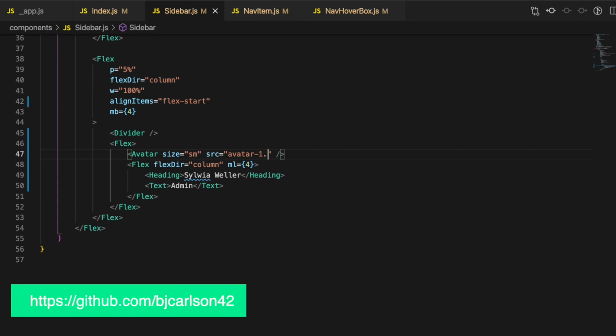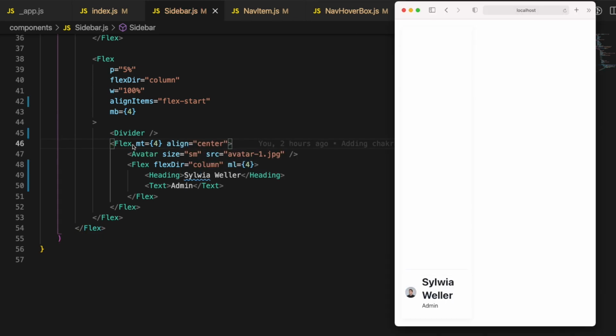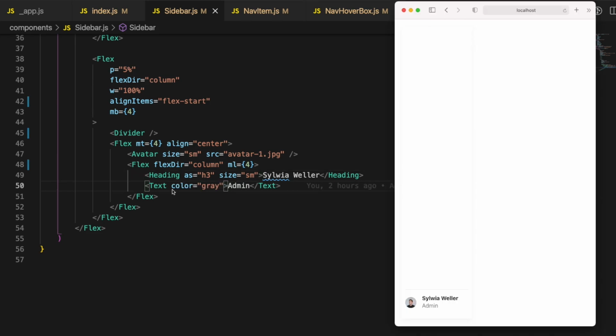You can go ahead and grab that image on my GitHub, which is linked in the description. Now, on the flex tag, let's give that a margin top of 4 to push it down from the divider and align everything to the center. And that will make the avatar and the text line up together nicely. And we'll finish it off by giving the heading a size small and changing the text color to gray on the text tag. That is all for the bottom portion.